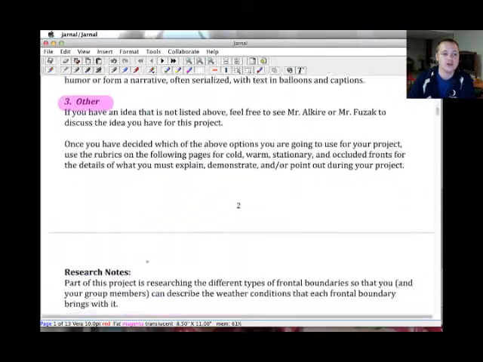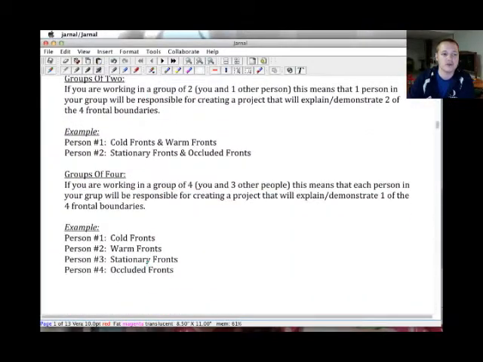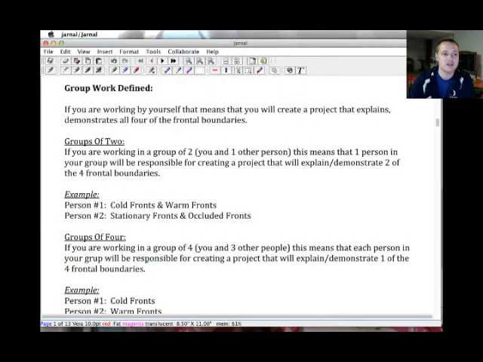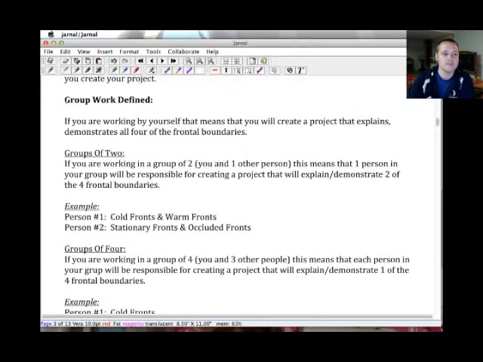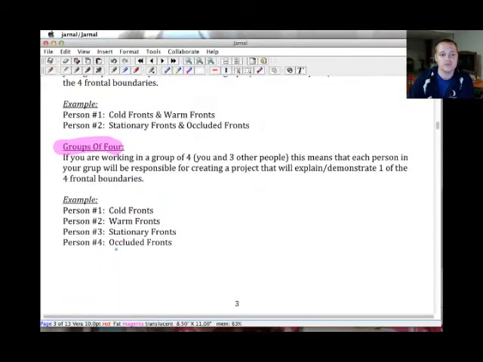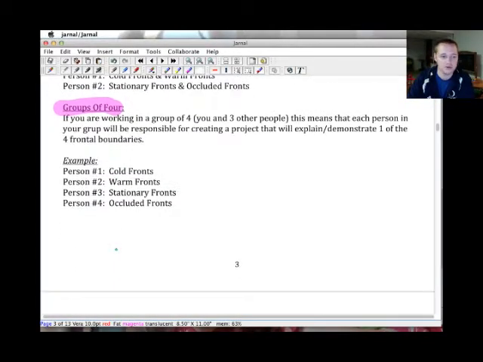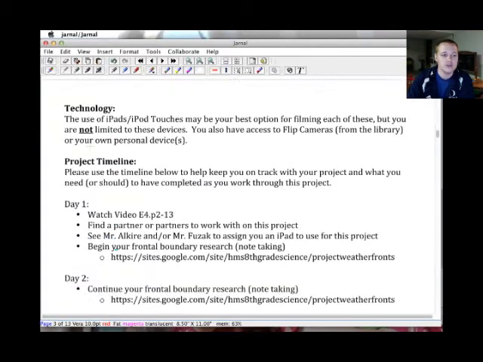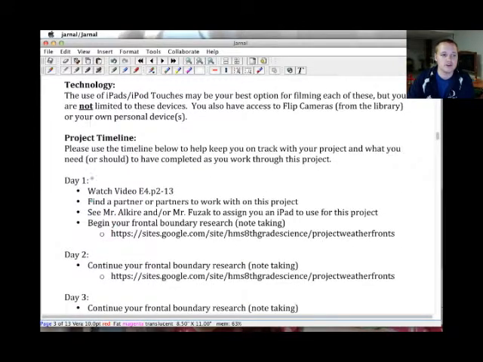Alright, so the last thing I'll discuss here and just point out to you again is group work defined. And actually there'll be 2 things I'll discuss. So to give you an example, if you're working by yourself, you're responsible for all the things that you'll see in the rubrics coming up. And if you're working in a group of 4, how you split the work amongst the 4 of you. Or if you're working in a group of 2, how you'll split the work between the 2 of you.